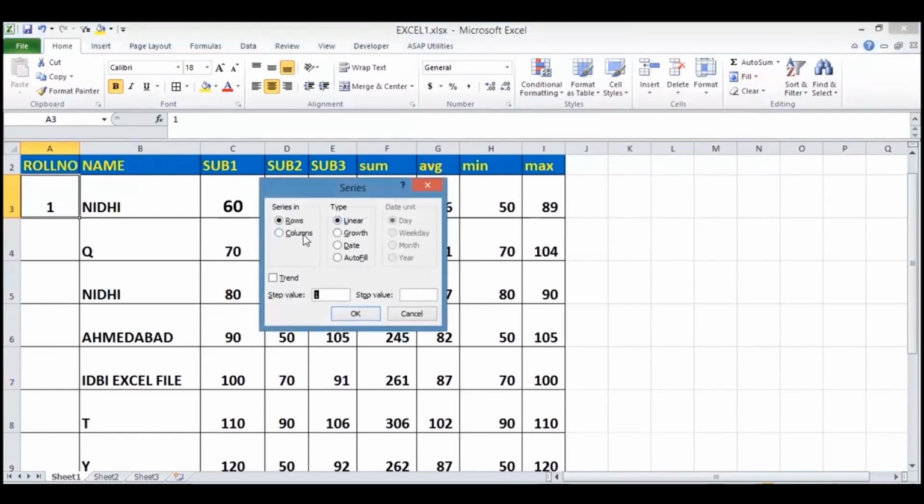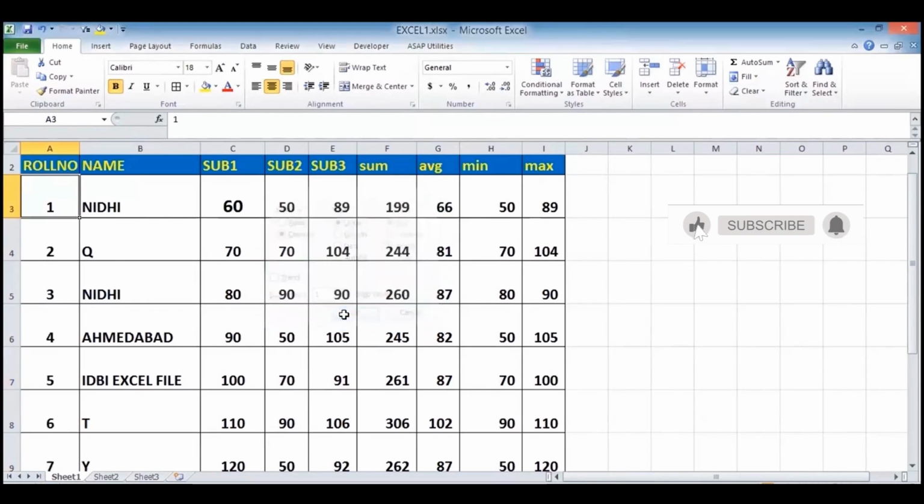This is a row value and column value. Here it is a column value. This is the column step value and stop value. We'll write down the stop value as 10. This is a step value. This is not a start value. So the step value 1 to 10 comes automatically.